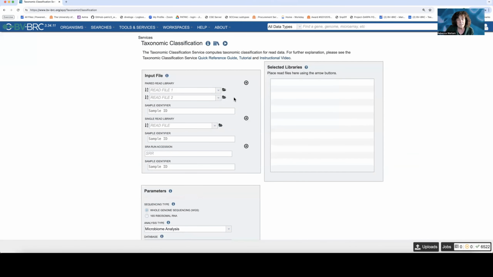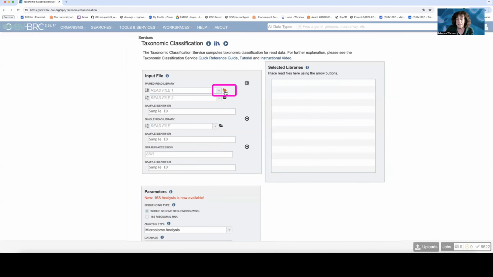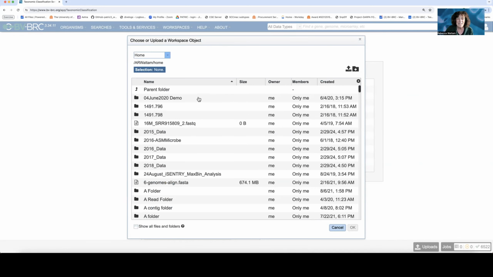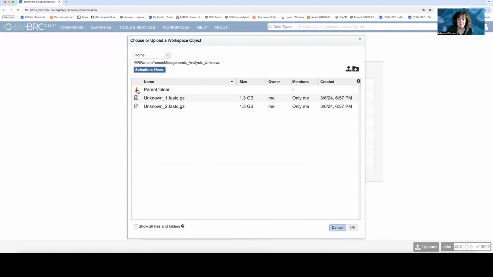You can find reads in a number of ways. You could start typing here if you knew what they were called. You could click the down arrow to see the most recent reads. You could navigate to them in your workspace. So you click on that and then you click on created. At least I do, because remember, I've talked to you about this before. I have a lot of folders, so I wanted to navigate to where that one is, and it was recently created.